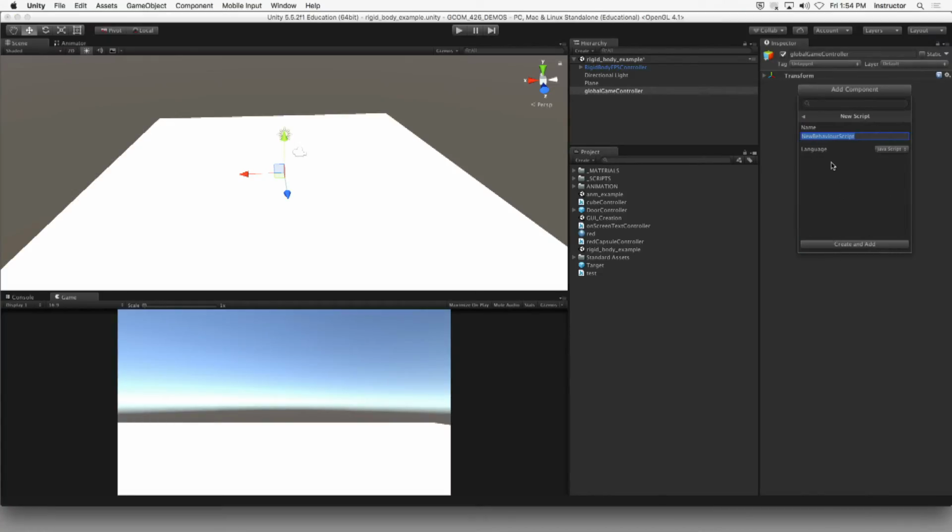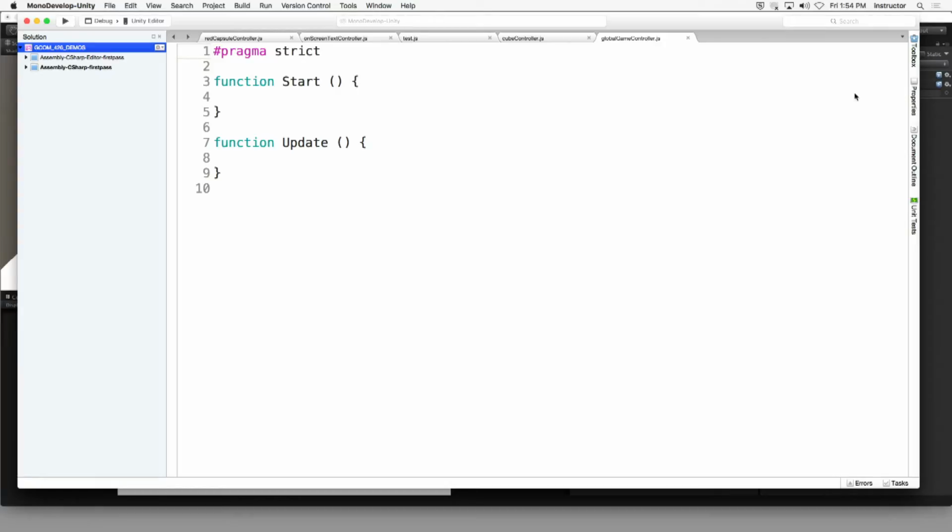So I'm going to add a script here. New script, and let's just call this Global Game Controller. We'll open it up in MonoDevelop and take a look at what we got going on. Okay. Now, in the script, we have to do a couple things when we call the instantiation command. Let's take a look at it.